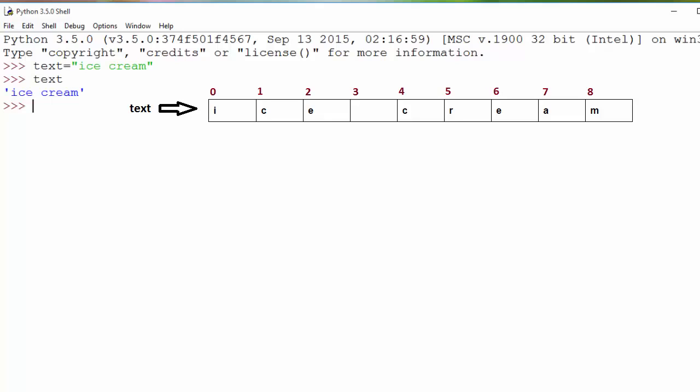Now using an index you can access individual characters. So for example, if I want to access the first character I in this variable, then the way I do it is using square brackets, type in text square bracket 0. If I do that, I will get I. If I want to access C, you will do 1. So each of these individual letters is stored at a specific memory location which can be accessed using these indexes.